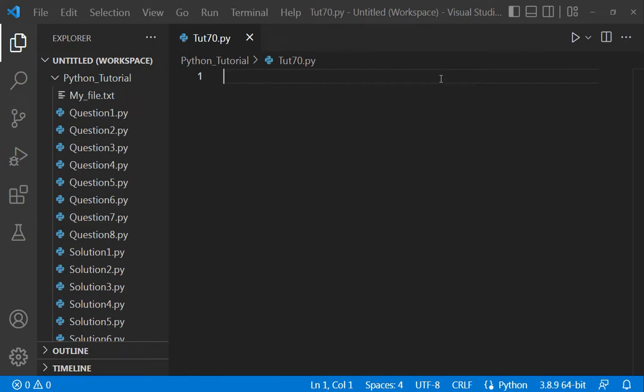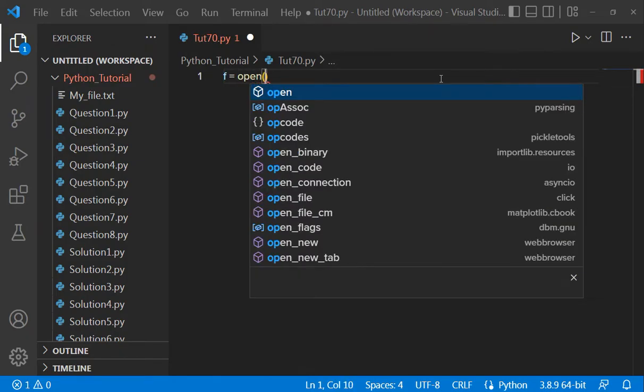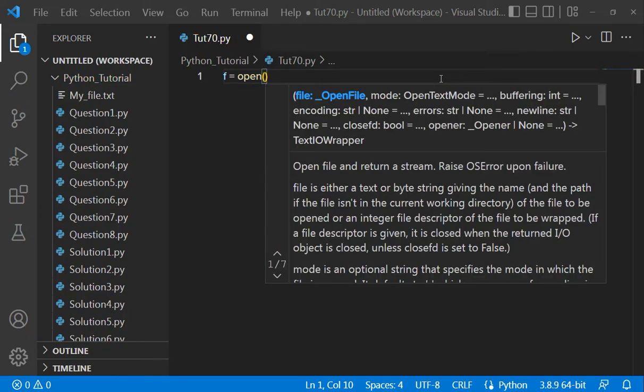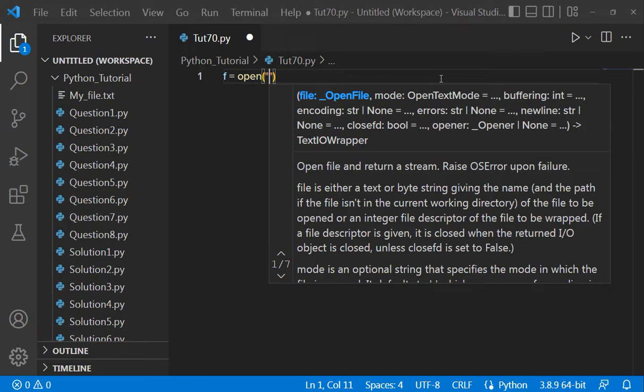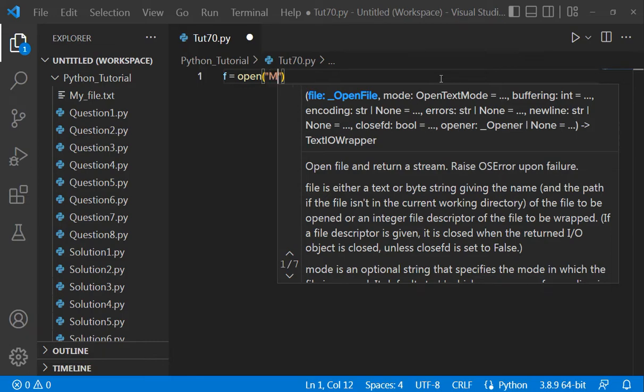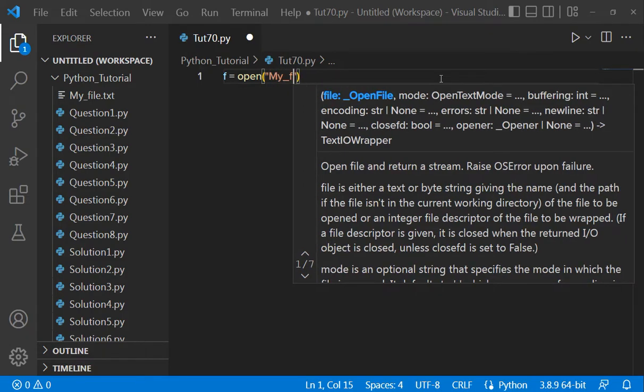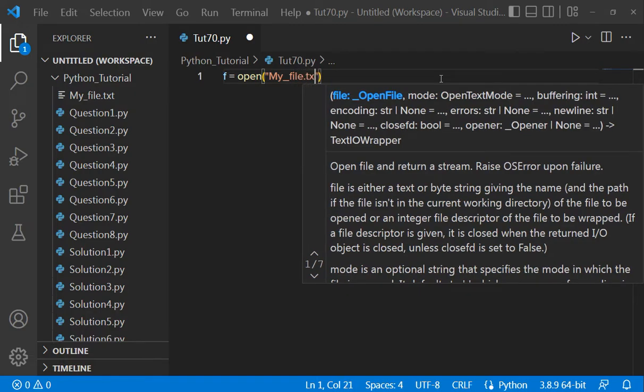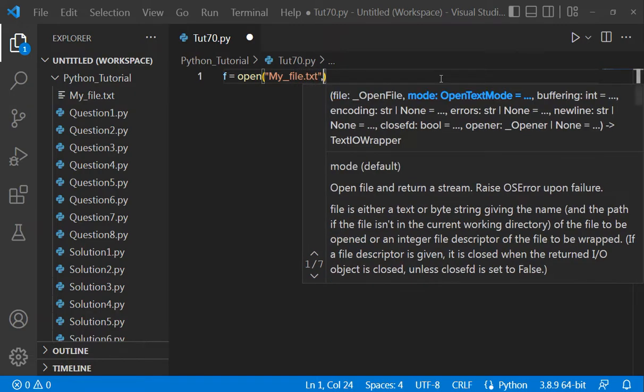First, I will make a variable f equals open. The open method is used for opening a file. Here we can open a file, and then in strings we will give myfile.txt. After this we'll give the mode of this file.